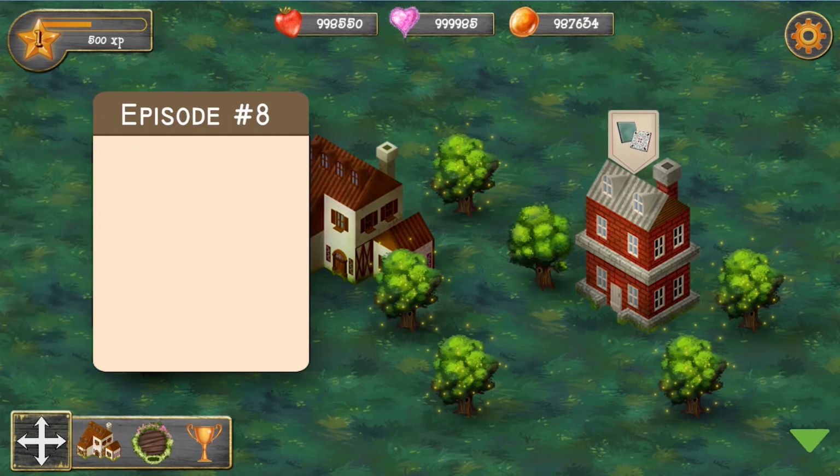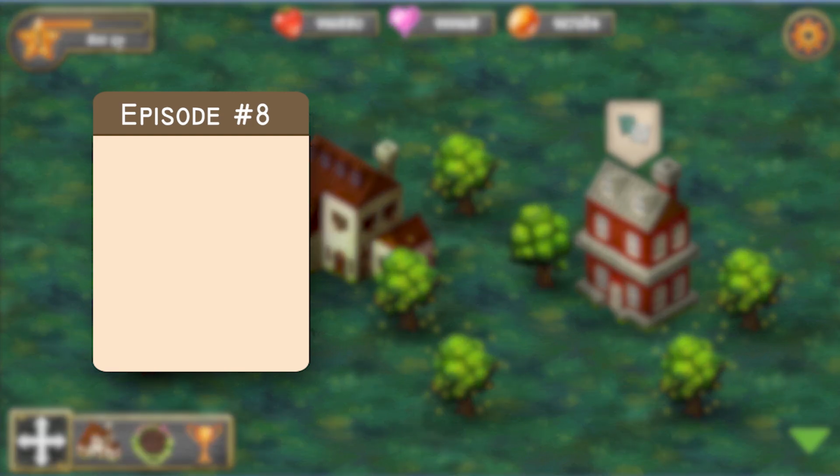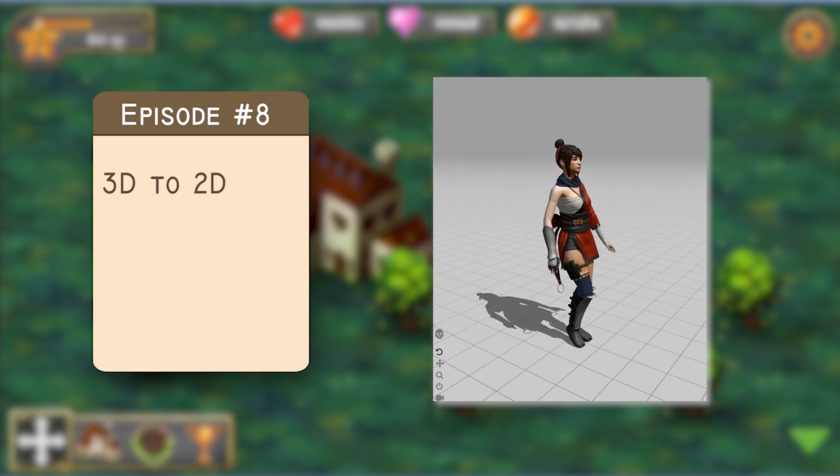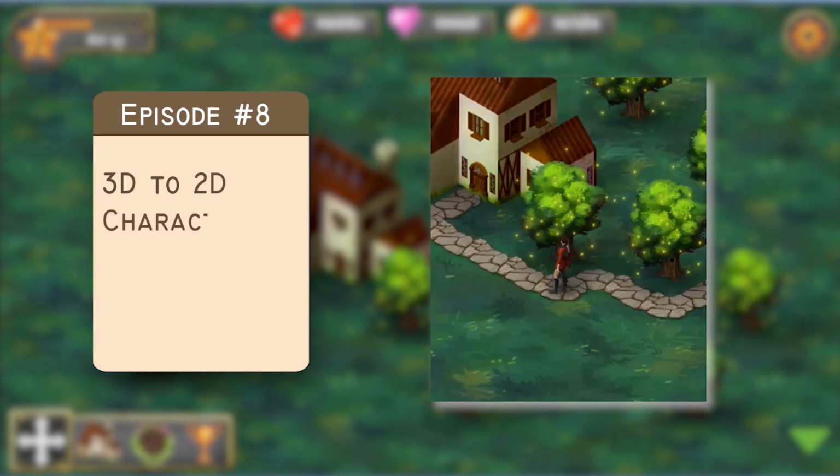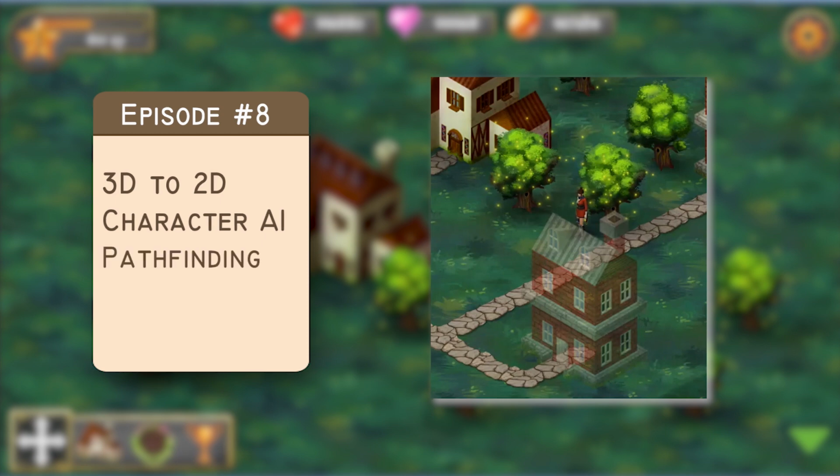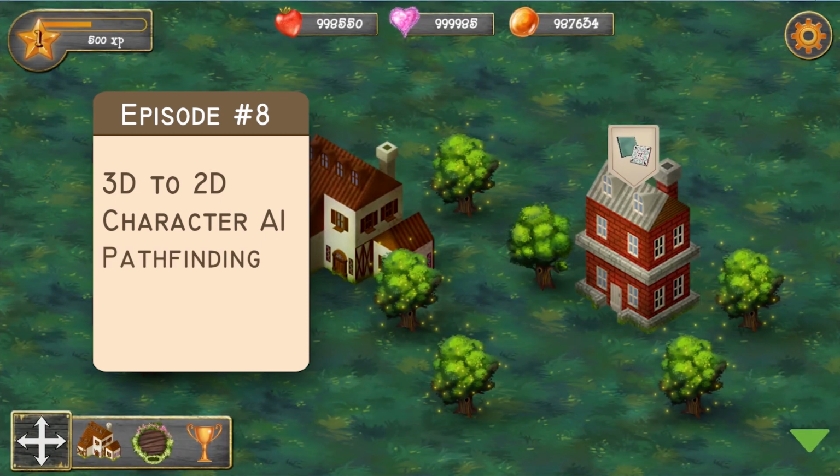In this episode you will see the whole process of creation of a character for my game. This includes turning a 3D model into a 2D animation, character AI, and pathfinding on an isometric grid. Without further ado, let's get started.